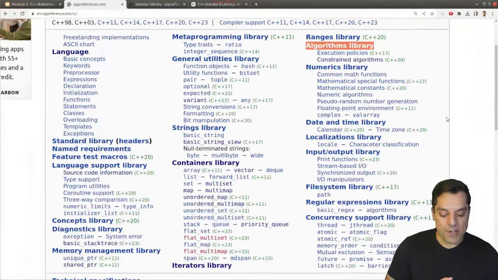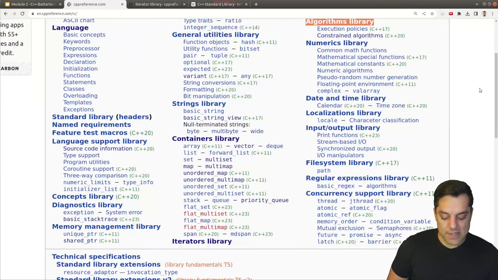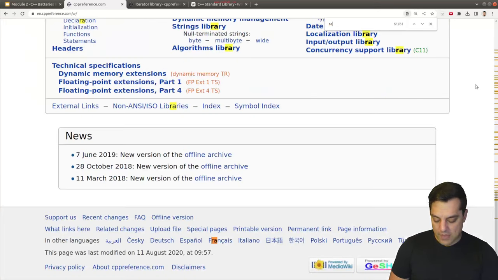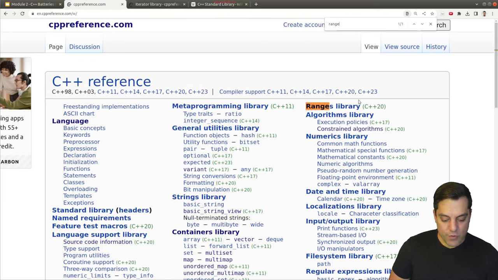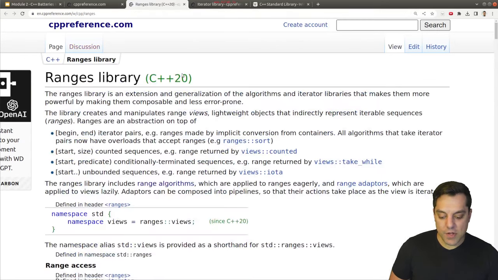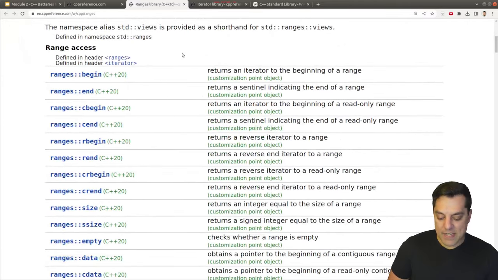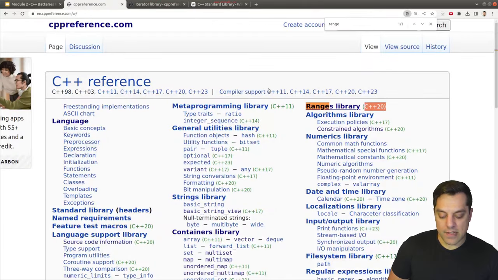So again, if we just go ahead and take a little look at this here, and let's actually look for that last one here, ranges. And you can see that this is one of the newer things here that we're going to want to get into. That, again, is basically a nice way to work with a pair of iterators.